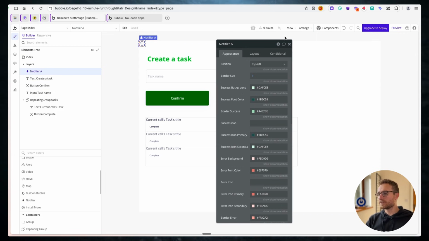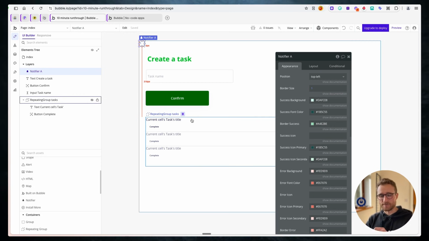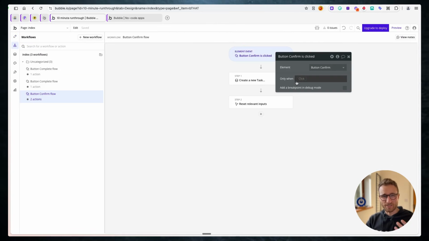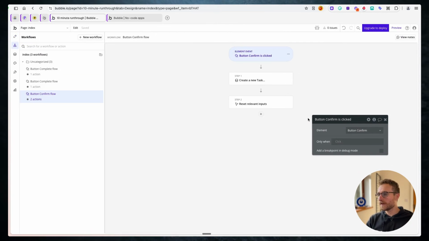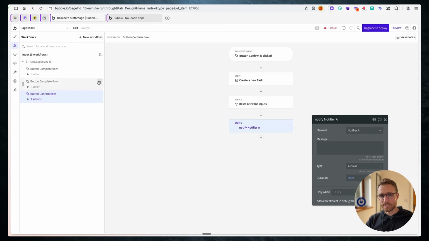And this is configuring the style properties for basically an alert that can show up when stuff happens. I'm not going to get into the details of how this specific plugin works, but just to show you, if I go into my confirm or create task workflow here, I can add in an action here that this plugin has exposed to me. And I'm going to look it up by notify.